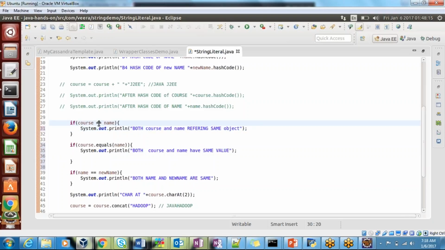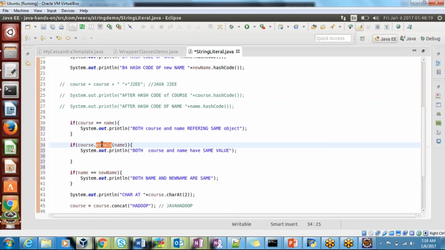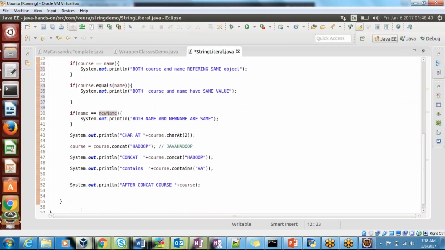When you go with the equals method, it is telling that both have the same value. So that is two different things, guys. Now look at here. Your name and new name both have the same value, yes or no? Both have Java only. Let me comment this, otherwise you'll get confused. So your new name and name both have the same Java only, but references are different.